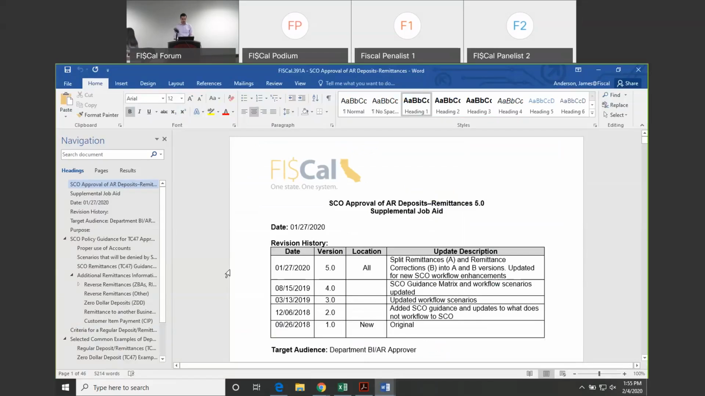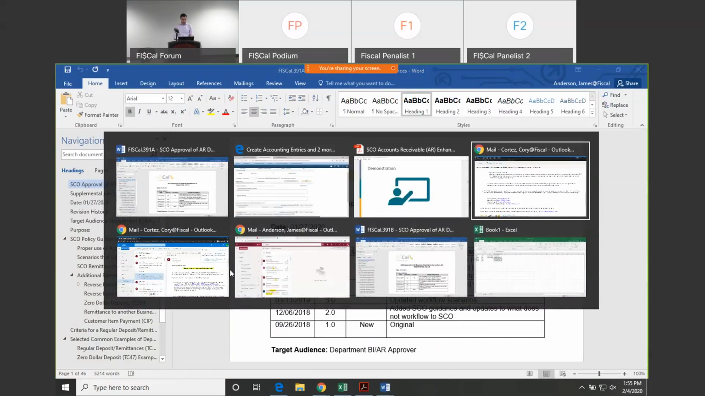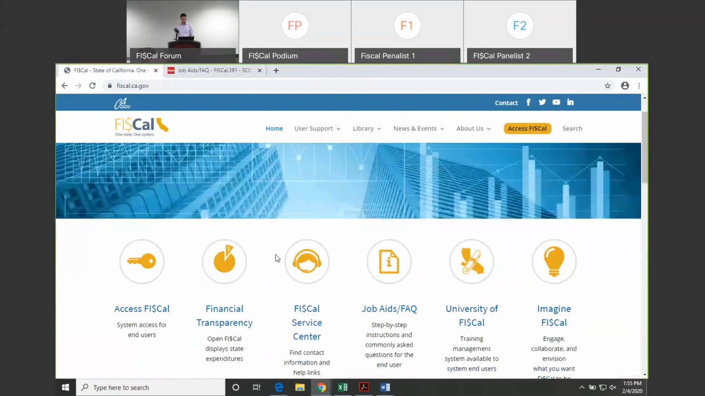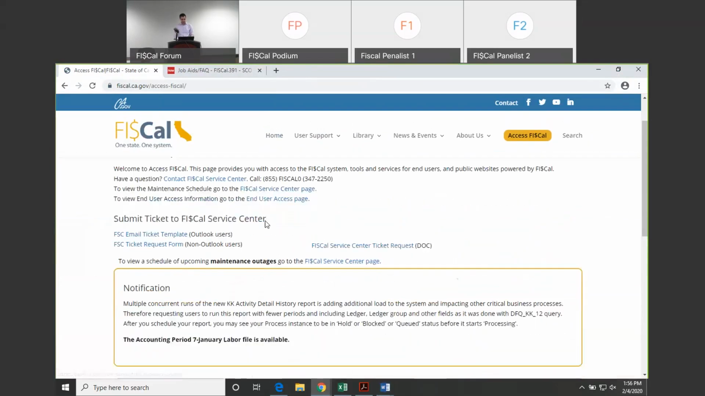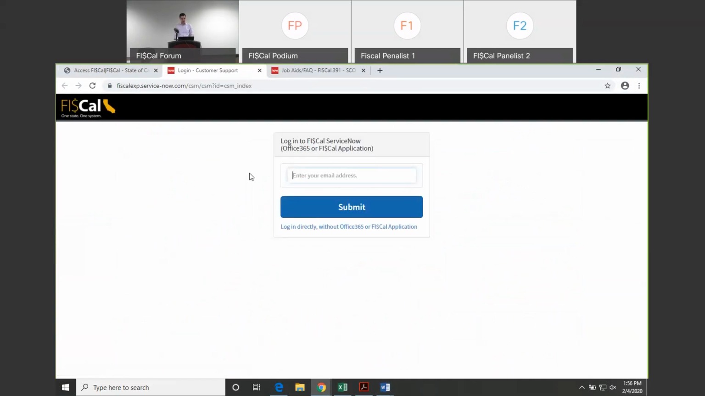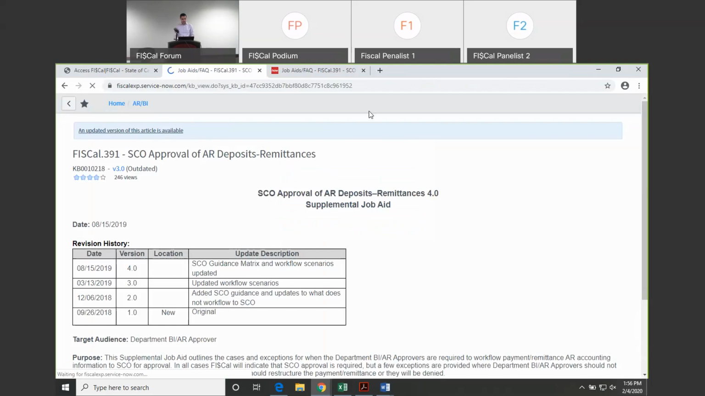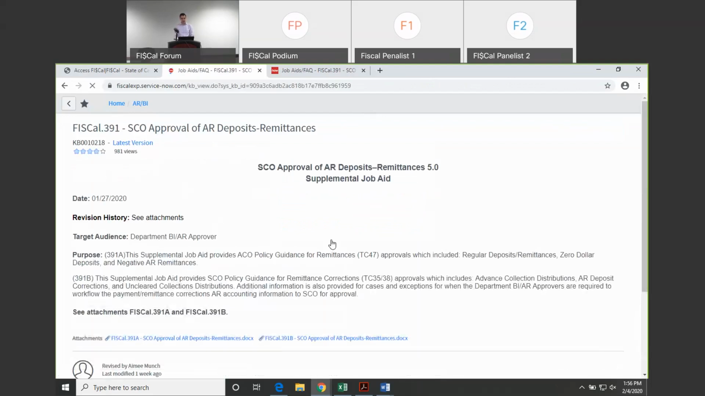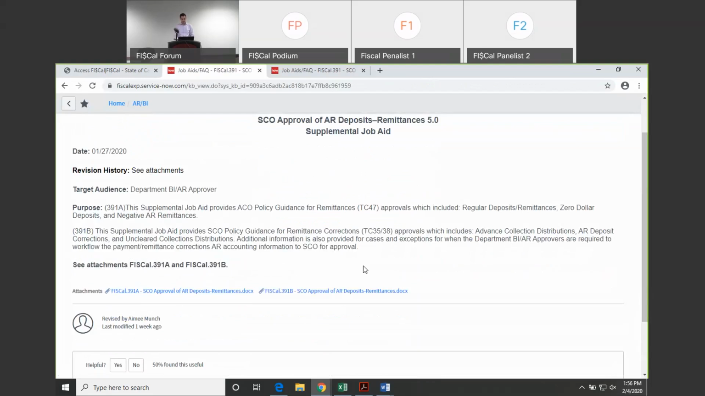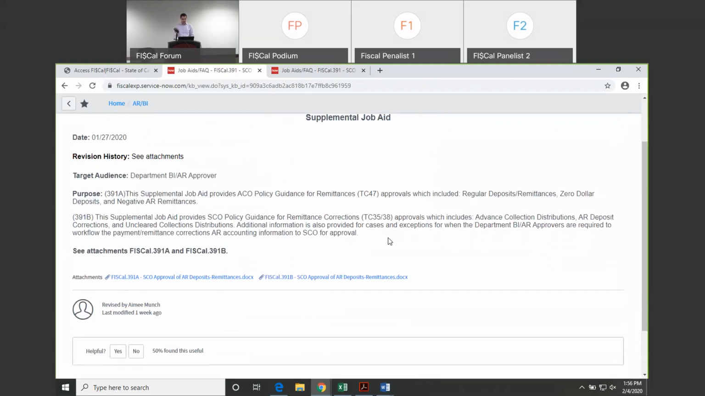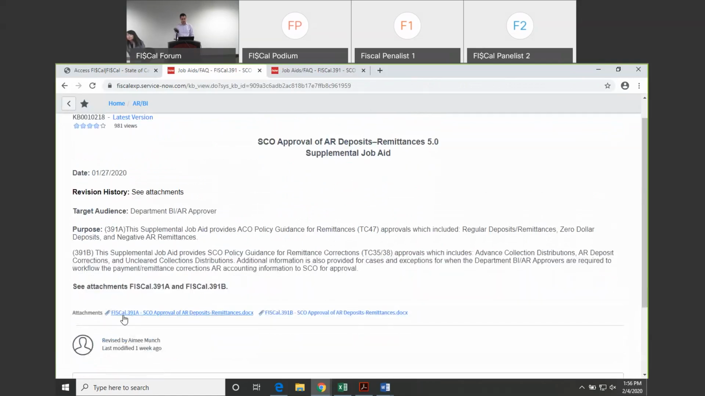So I just wanted to quickly review how to access the job aid. If you go to the Access Fiscal page and then you click ServiceNow, it will allow you to get into the job aid itself. If you find that you are viewing something where it says an updated version of this article is available for any reason, please click that so that you are viewing the latest one. And then sometimes you'll see this on the right, depending on which screen you're seeing. When you search for Fiscal 391, you'll see both Fiscal 391A for remittances and Fiscal 391B for remittance corrections.